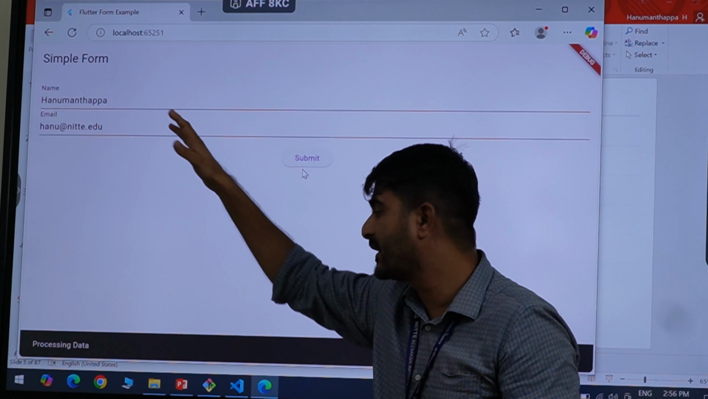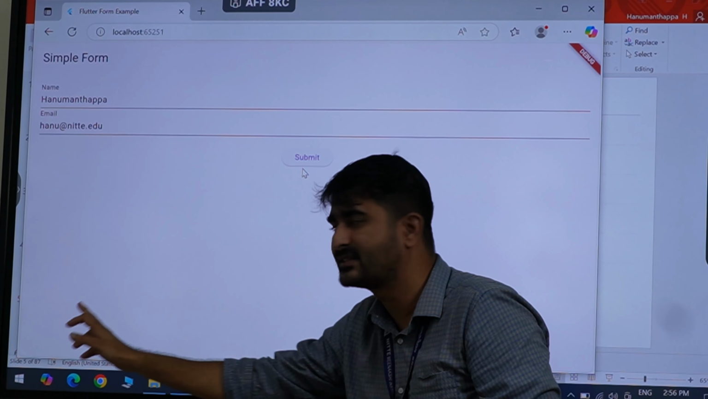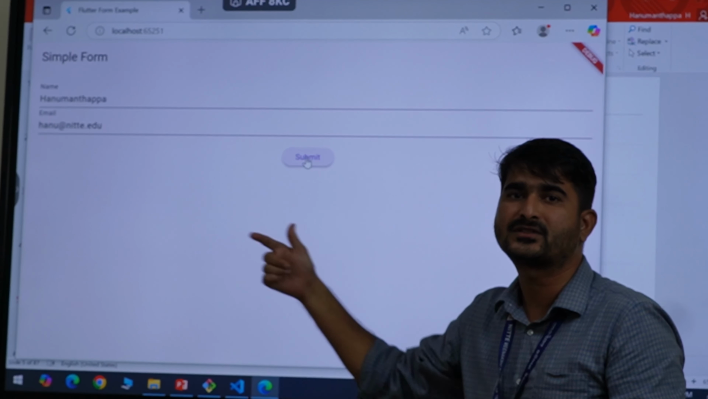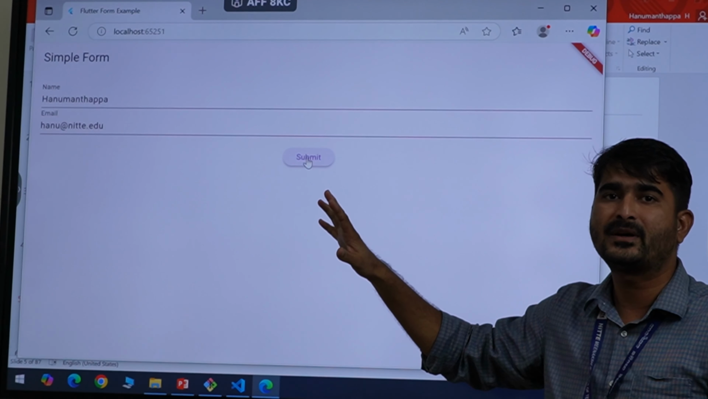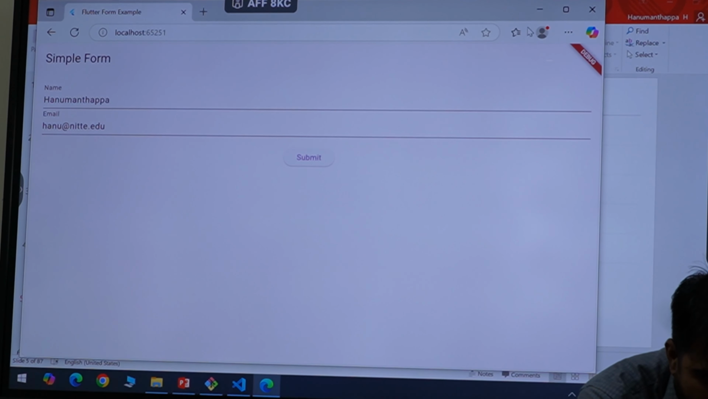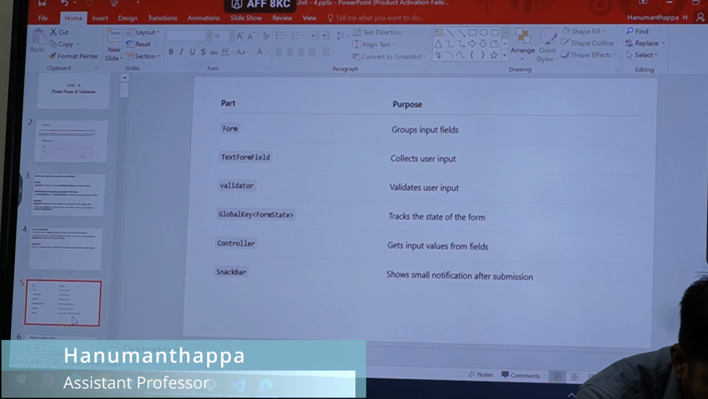If I give the proper email ID, it will be showing some message. The message can be called a snack bar over here. See here, whatever push-up message I am getting over here, that will be called a pop-up message. It will be showing as processing the data. This is how I will be creating the Google form. Now to create this Google form, I will be explaining the code step by step.